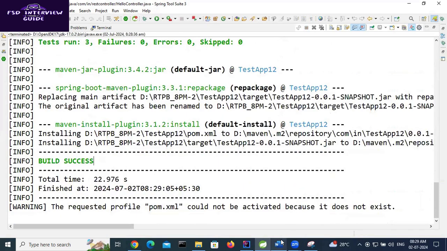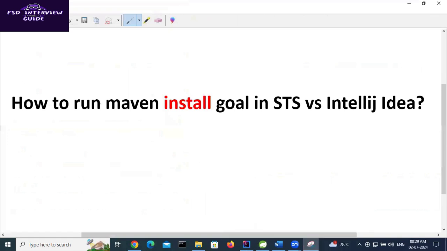So we have successfully understood how to run the Maven install goal in STS and IntelliJ IDEA.